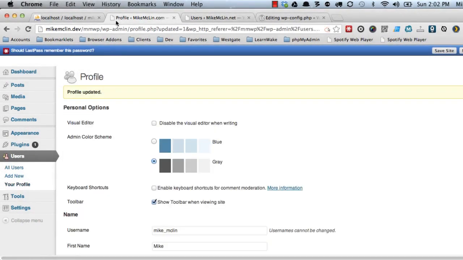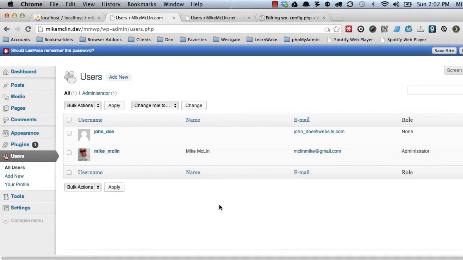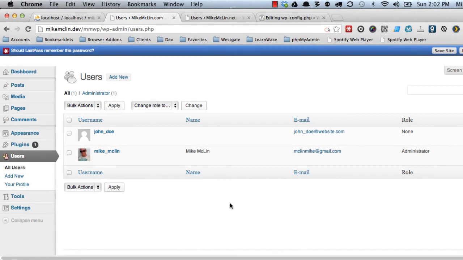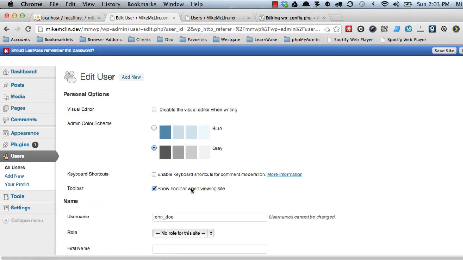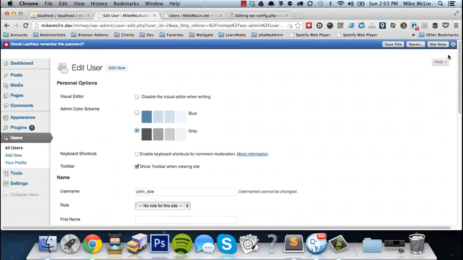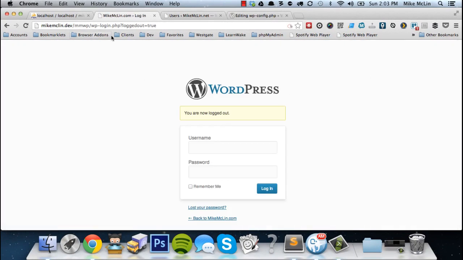Well, if I come back over to this installation and look at all users, we can see John Doe was added, but he doesn't have a role. So the problem is you have what's called an orphaned role right now. What could happen is an administrator could come in here and hit edit and go ahead and give John a role. If someone doesn't do that, this is what John will see. He'll see the same thing on this installation.